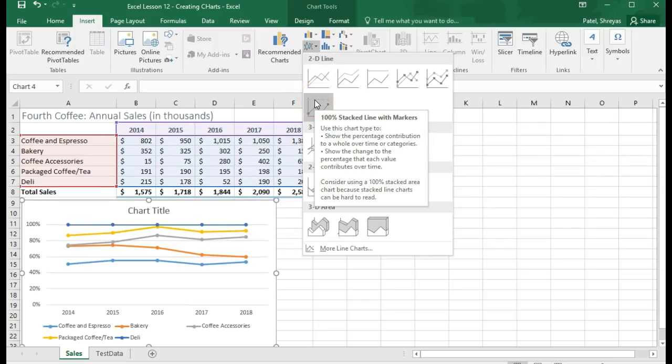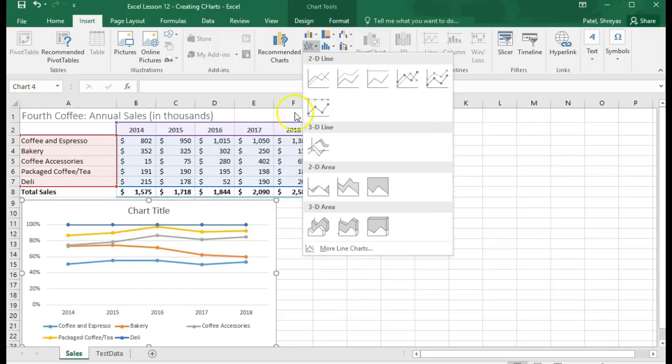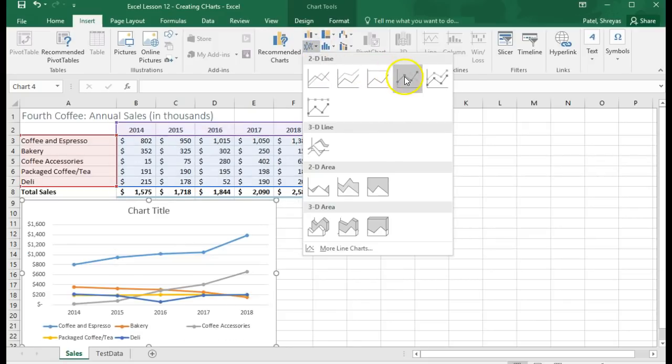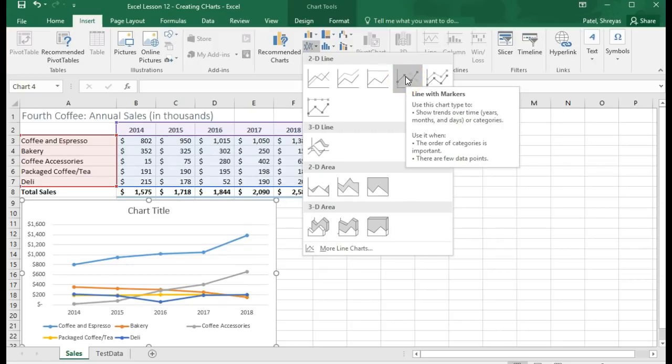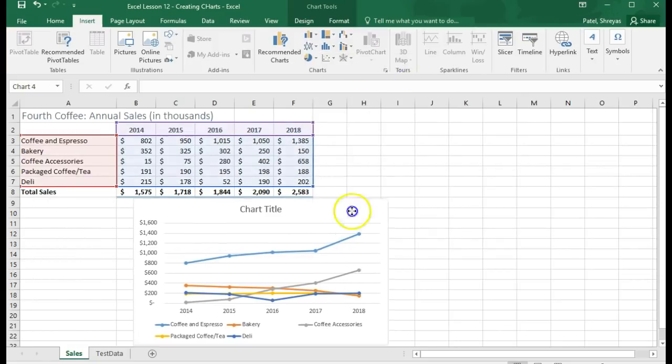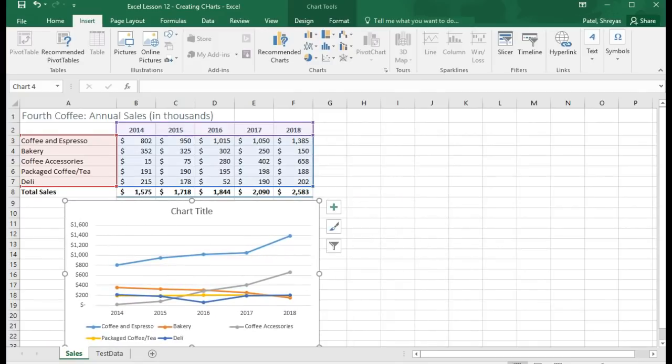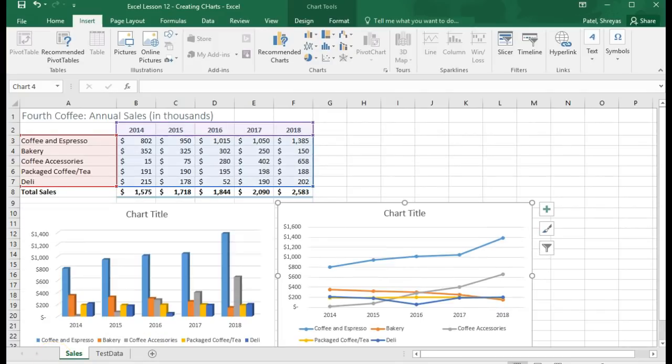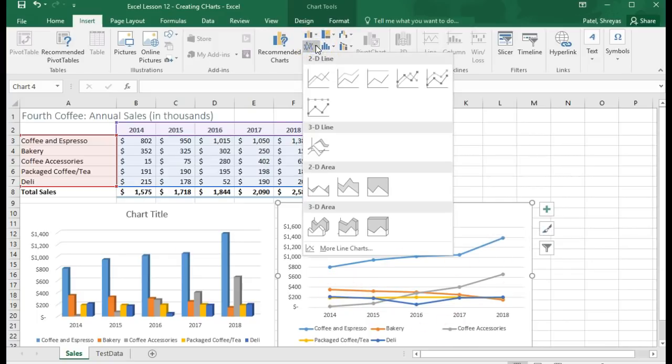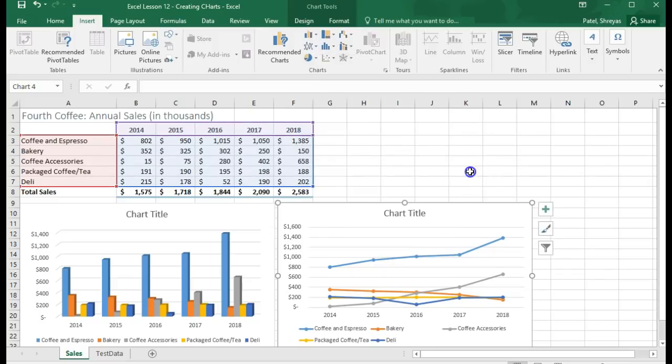Let's do this one. This is the one we want here. The line with markers. So once you have your bar chart, three-dimensional, and then you create your line chart, which is the line, you select the same data, you have to select it a second time, and then click on line with markers, and voila, there it is, okay?